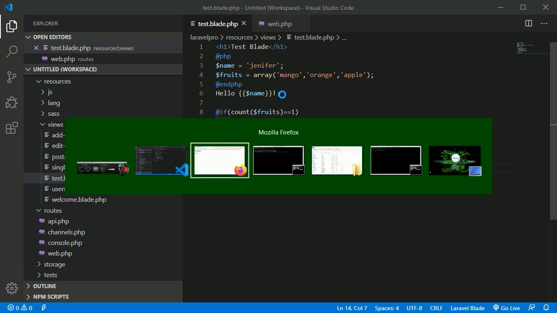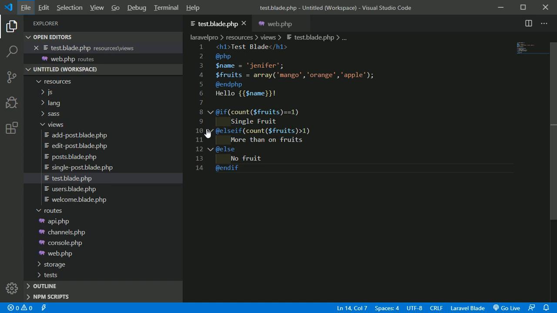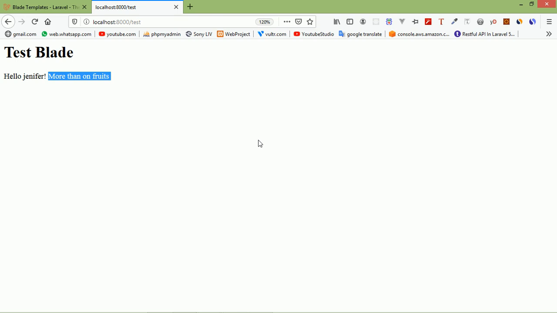Let's check it on the browser. So just refresh this page. You can see here more than one fruit. If I change this array and just remove these two elements, so just delete and save the file, now refresh the page. You can see a single fruit.